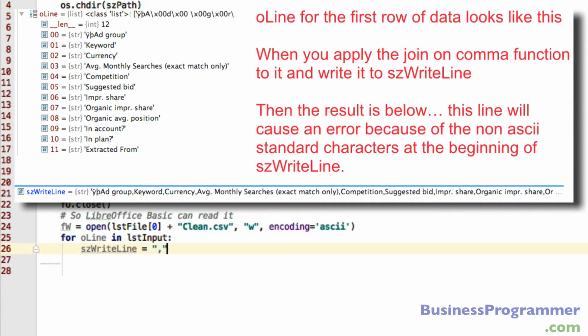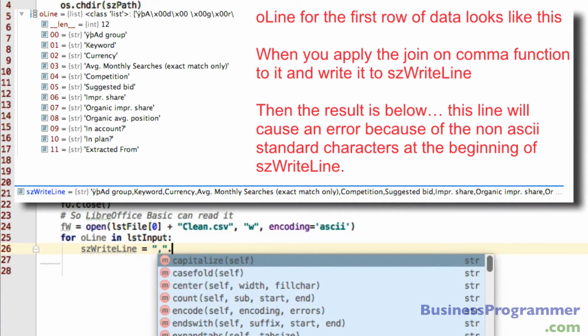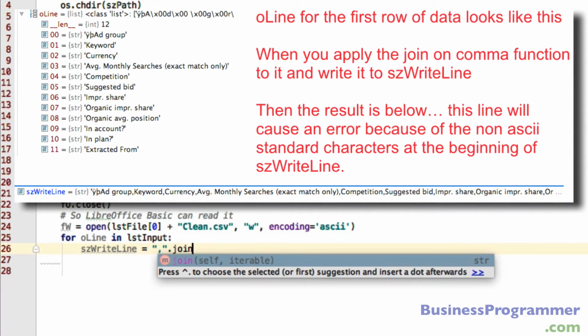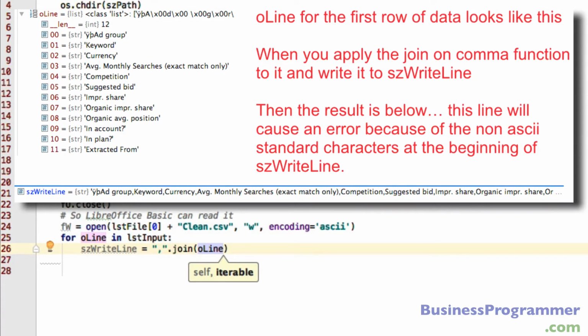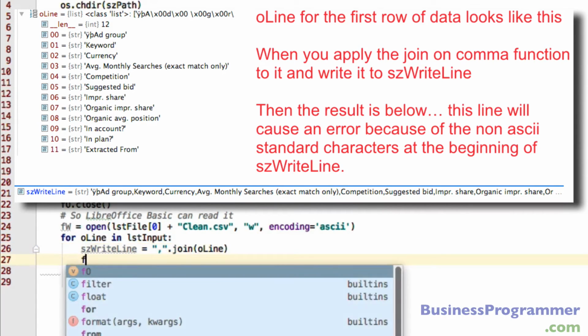So comma, and this is weird, it's just the way Python works. In Python, everything is an object. So this piece of string is an object. So if I do the dot operator on it, and then I type join, and this is weird, O-line. Okay, so what I'm saying in this line effectively is get each element within the list O-line, join it with a comma, so you're effectively reading right to left in a way here, and then put that into the variable write line. That's what's happening there. It's counterintuitive.